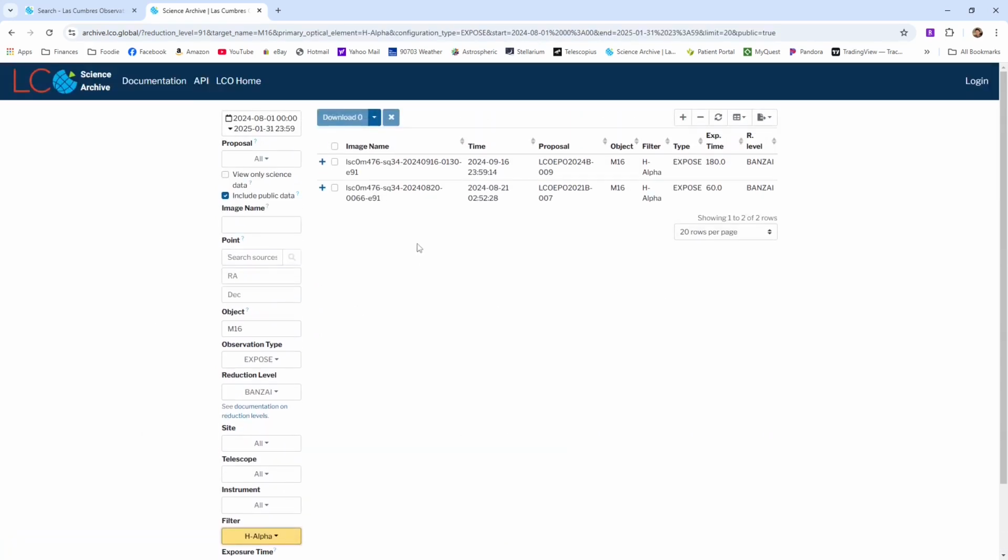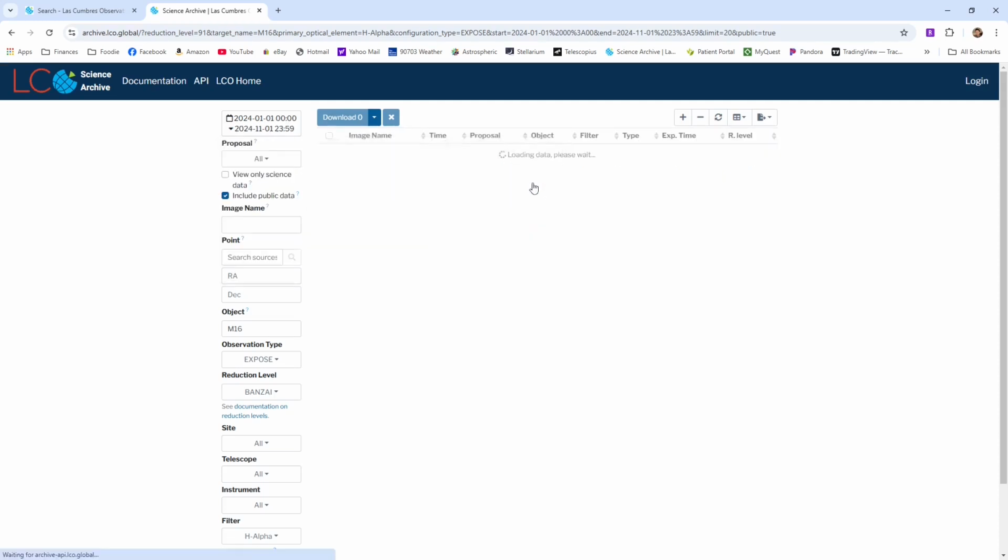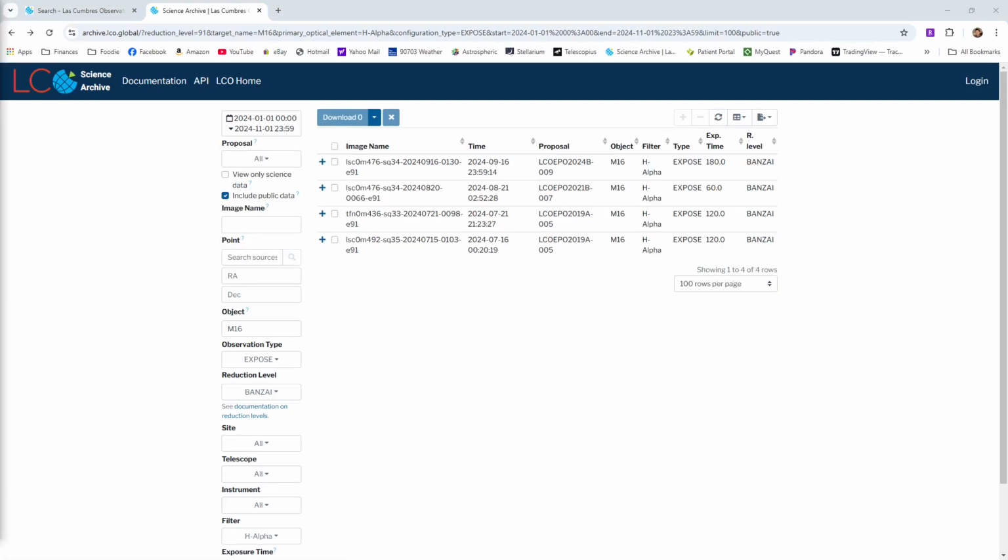Now that gave us only two returns, and that's probably because of the date range here being too narrow. So we're going to click here to expand this selection, and we'll try to go back to, I don't know, maybe the beginning of 2024. So January 1st, all the way to, let's go to November 1st of 2024. Now this gives us four rows, which isn't a lot. So we'll try something else.